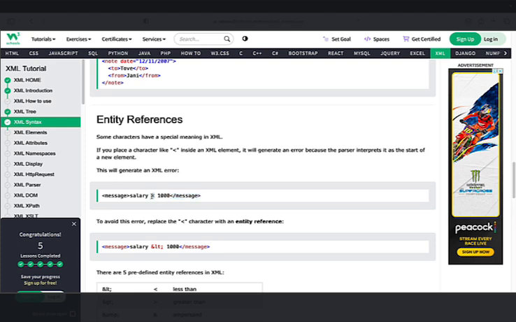So what is the purpose here? So this will give us an error, so it will get confused. What the hell are you trying to do here, right? So it's always recommended that please try to avoid such symbols. To avoid this error, replace this sign with an entity reference.